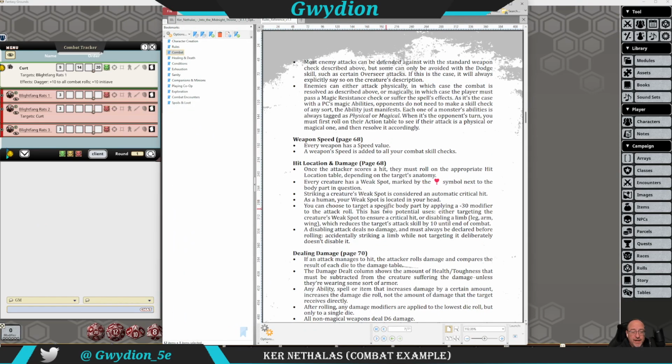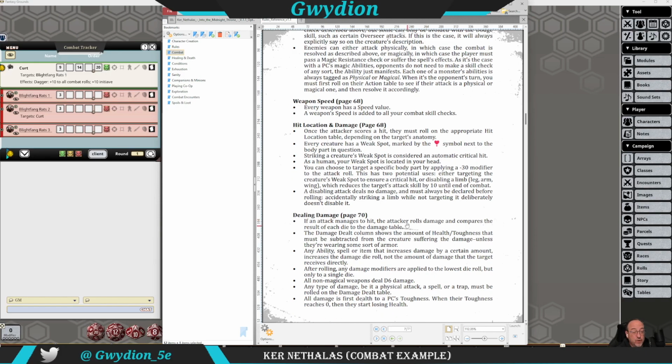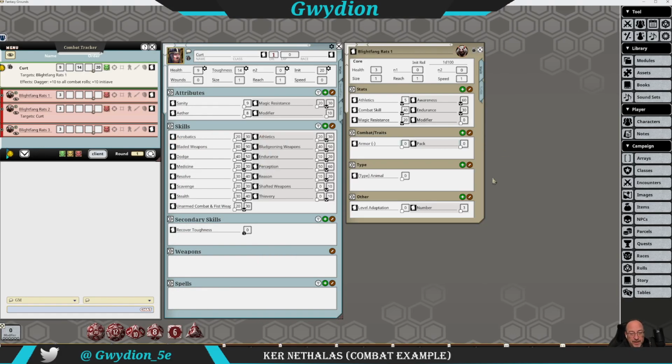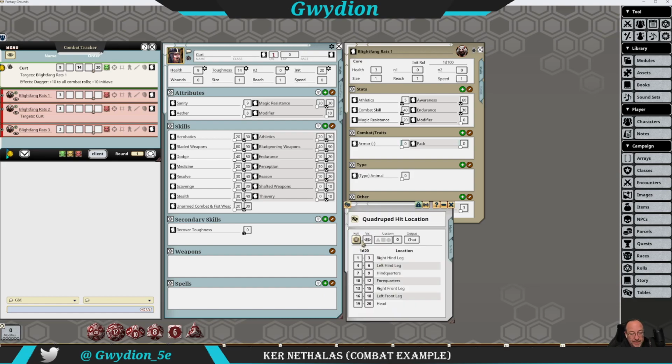So it's not my weak spot. Now you can choose to target a specific body part, but that costs you a -30 on your attack roll. We won't do that. So, damage. Since I did hit him, and I hit him, didn't I? Boy, I already made a mistake there. I'm rolling, since I'm attacking him, and I was successful, I'm going to roll on the quadruped hit table.